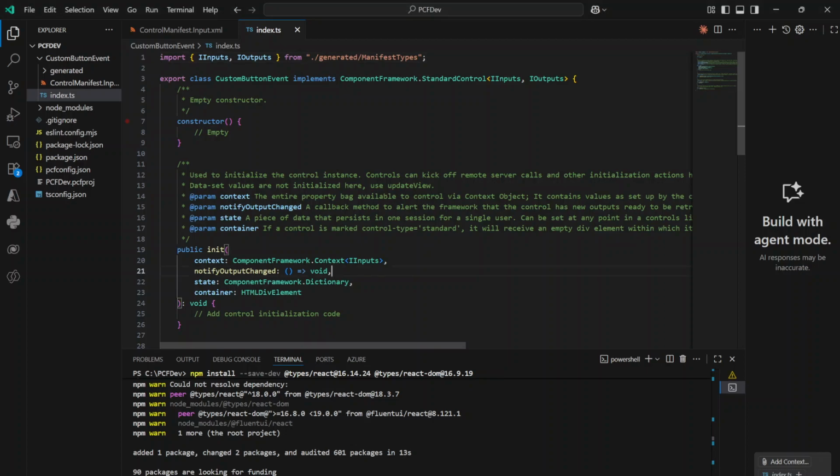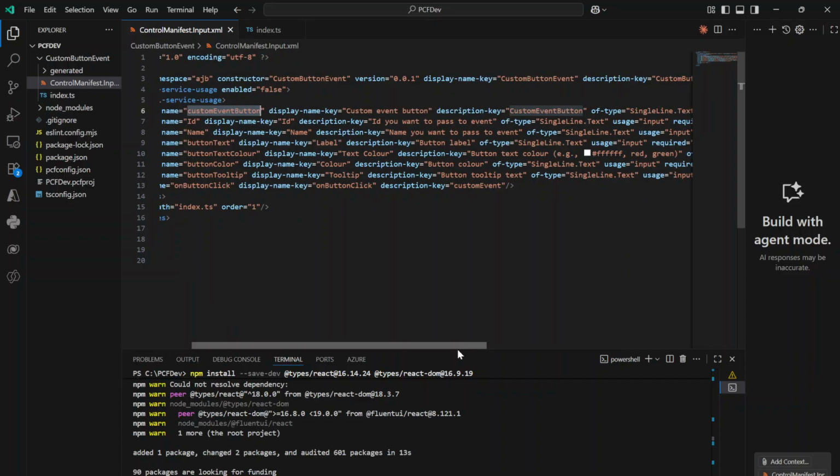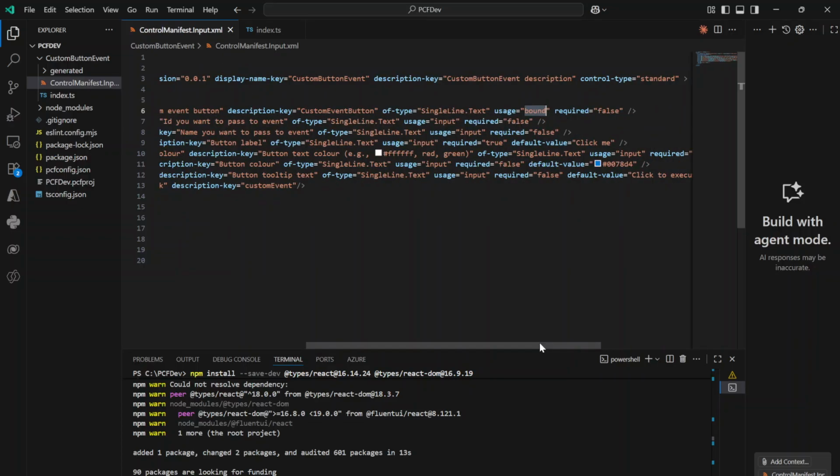Okay, so what I did now is, this is our manifest file. Under the manifest file, I have added some properties and I'll explain what they are. Here I define the property name custom event button. That means in the model driven app, we need a field to bind, so this is the one I'm going to use. The property name is custom event button. As you can see, it's a single line of text, and the usage is bound.